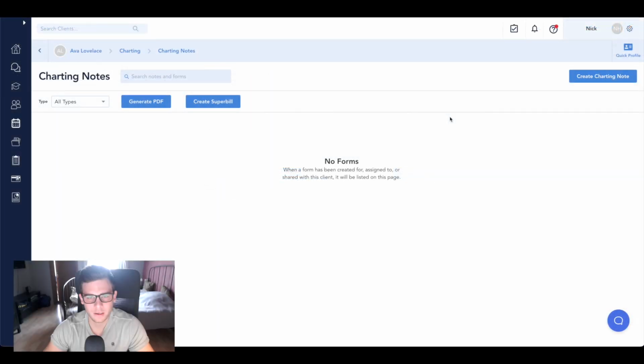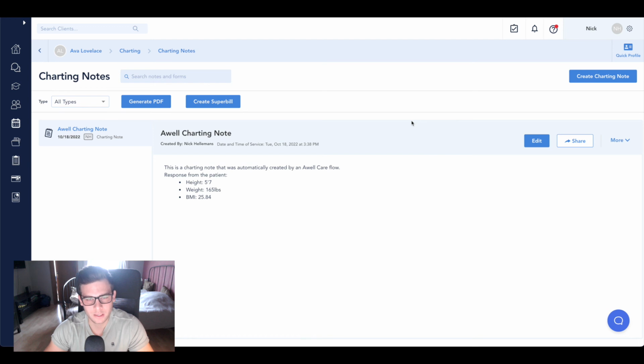So we're back in Healthie here. So if we refresh the charting node section, you'll indeed see that a new charting node has been created with the data we've entered in the care flow. And that's how you can automate the creation of a charting node in Healthie via the Awell Careflows.